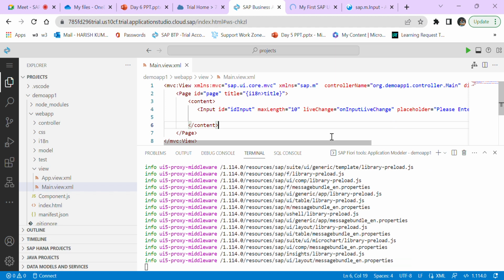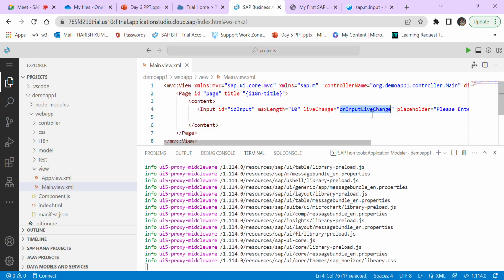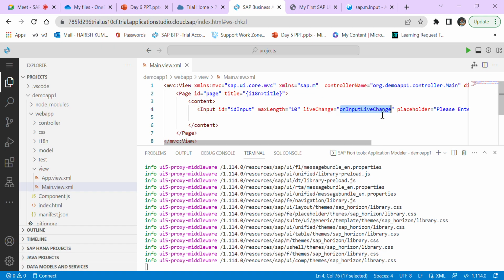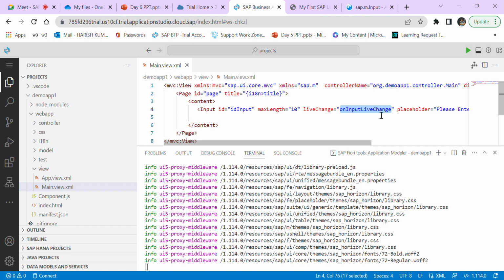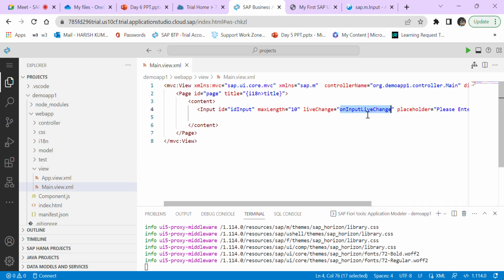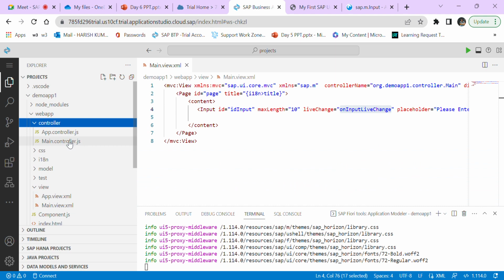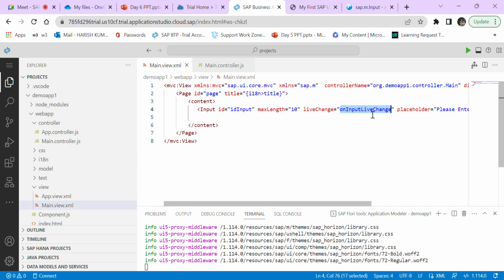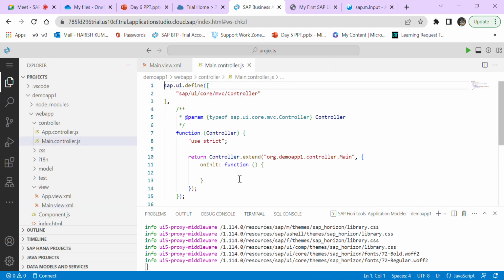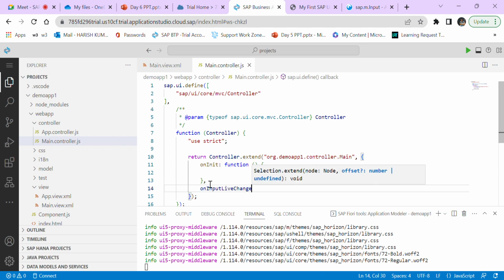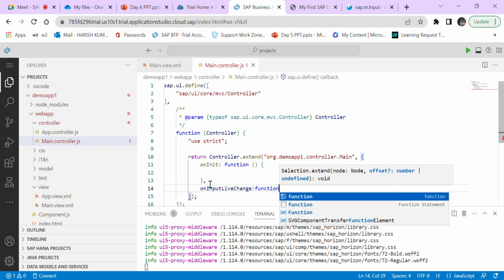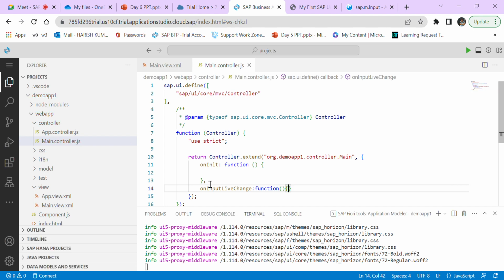Now what happens is this function will trigger when you change something in this input. But where do you need to write this code, this logic? Tell me, Raju, where we need to write. Controller. Yes, in the main controller, whatever the name of the event that you have given here, you need to copy. Then you need to put a comma after the onInit function, paste it, then you need to write the value. Now see, this will automatically trigger.